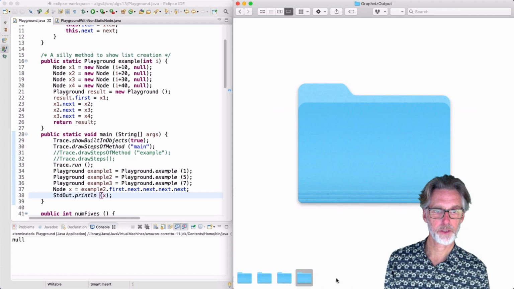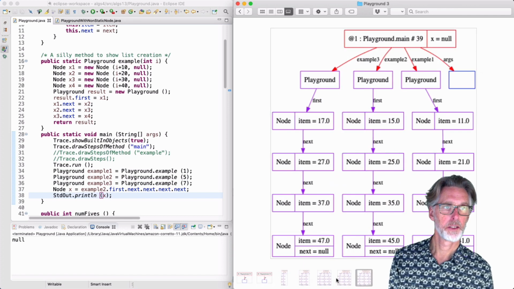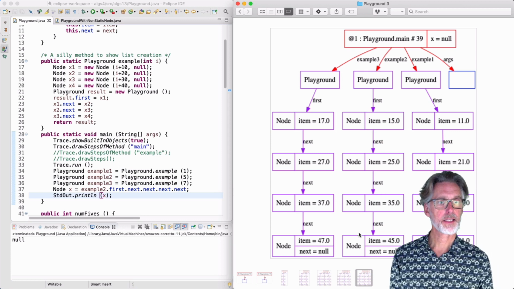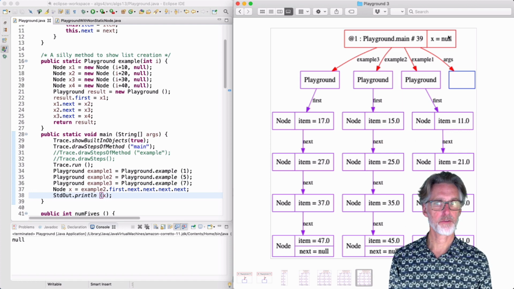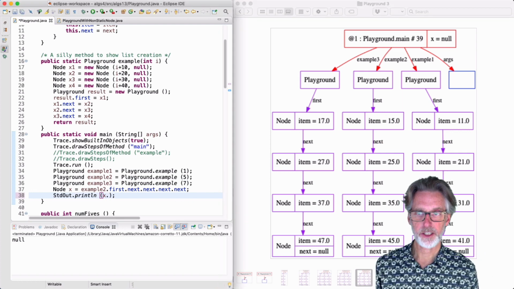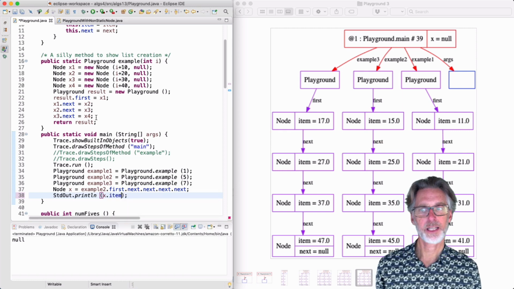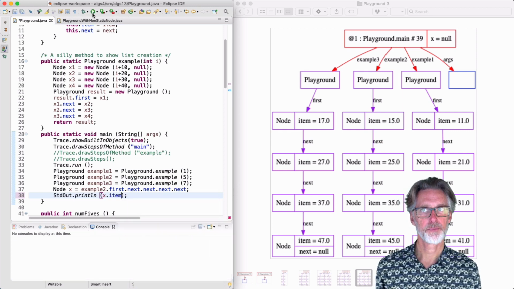And to see it, we can just look at the pictures. You can see here x at this point is null. Well, that makes sense because x was pointing to the last item. So x.next is null, and that's the value you get. If I try to dereference a null pointer, I'll get a runtime exception.